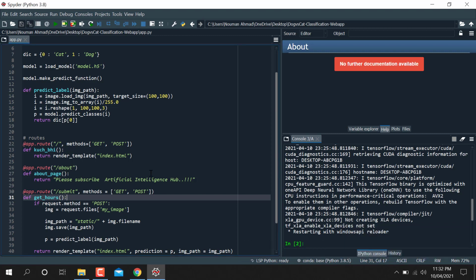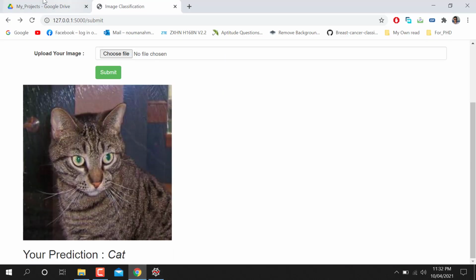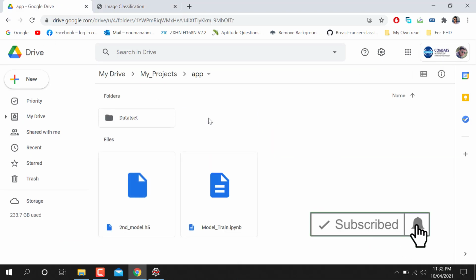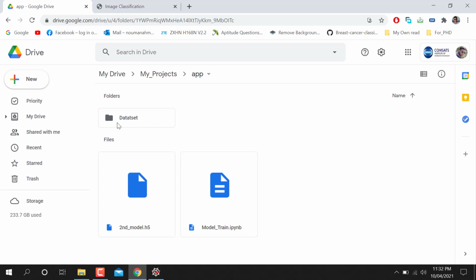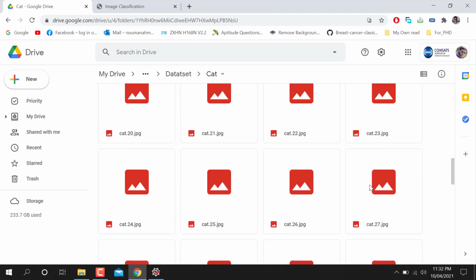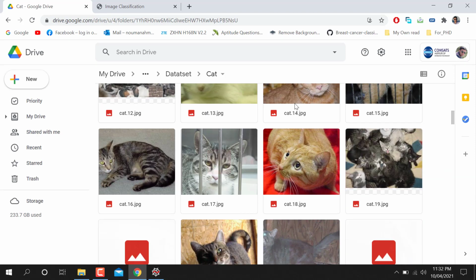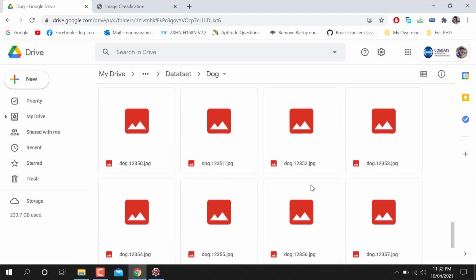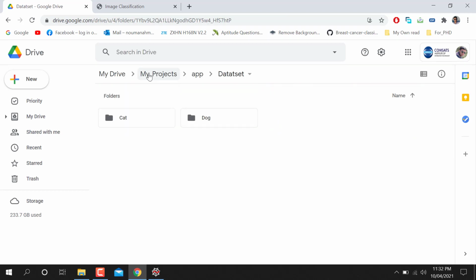I have opened my Google Colab notebook. Here is the app. I already wrote the code and I'm going to tell you about it. Here is the dataset. I just took two classes: the first is cat and the second one is dog. I took 100 pictures for cat and 100 pictures for dog for demonstration. Here you can see the 100 pictures of dog in this dataset.